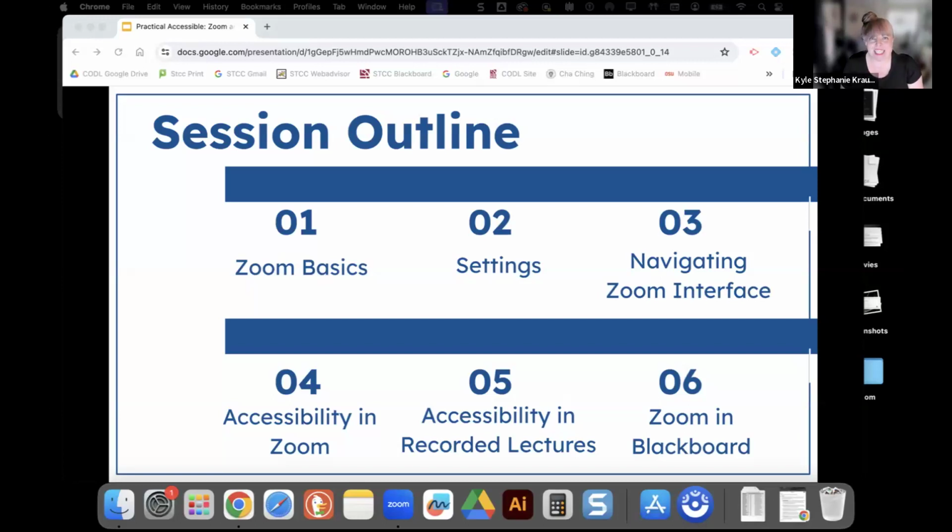Second of all is we're going to talk about settings. Settings are probably one of the biggest things, and they're all over the place.